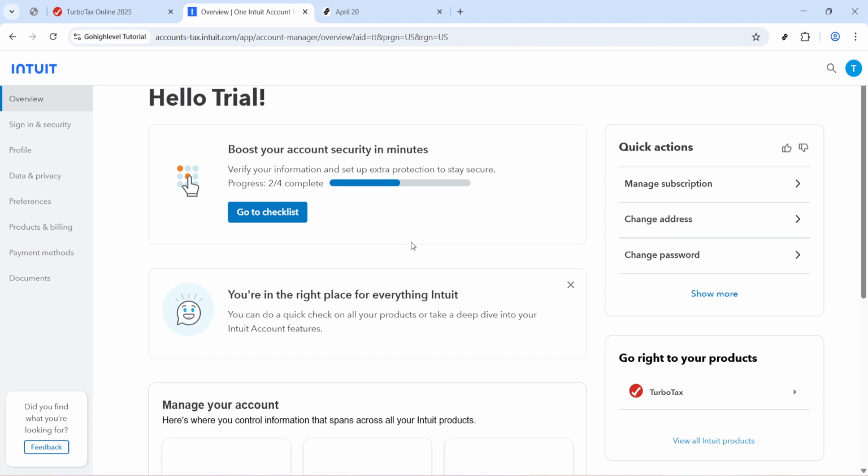If you're prompted to sign in again, go ahead and do that. Intuit sometimes asks for an extra confirmation for security. Quick tip: make sure you're in the right account, especially if you've ever used more than one email with Intuit. The subscription is tied to the specific login you used to buy it.